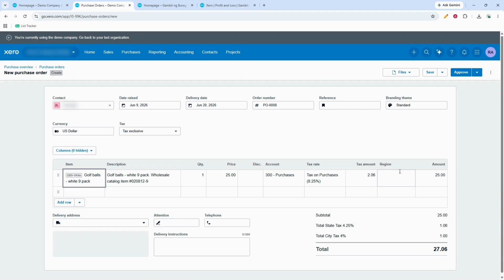If delivery information is needed, enter the delivery address, attention details, telephone, and any delivery instructions. These fields help ensure the order gets to the right place and can reduce delays or confusion during delivery.